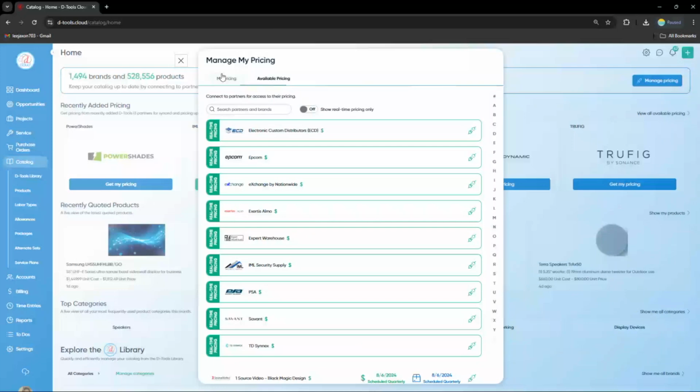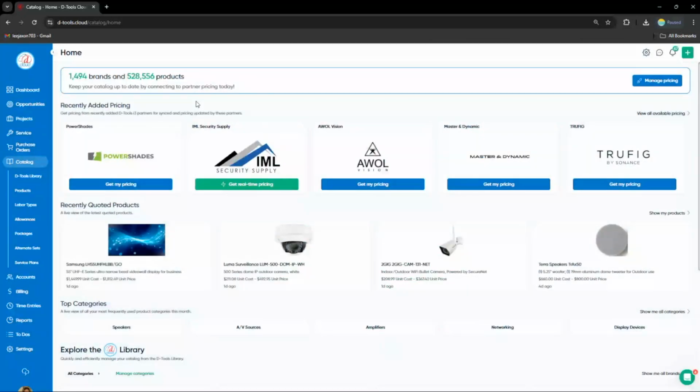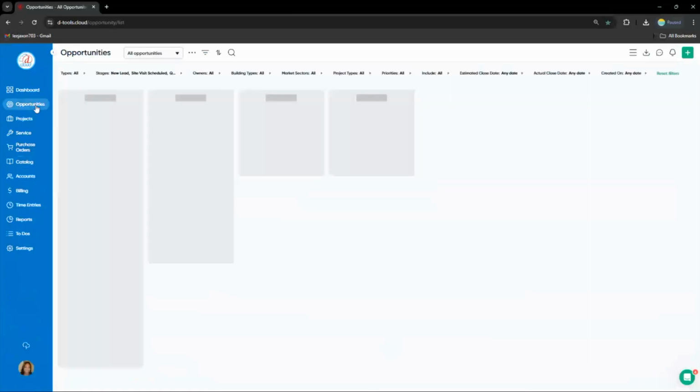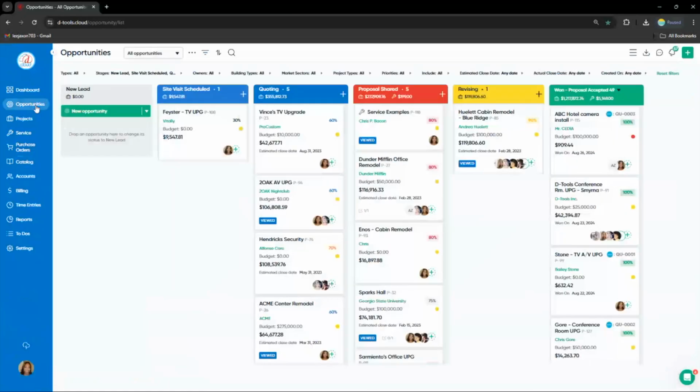So now that we've finished setting up our global settings and got connected to some of our suppliers, let's head over to the Opportunities tab. All right, so in D-Tools Cloud, every project starts as an opportunity. Here we are on our opportunity Kanban board. To effectively communicate with your teams and to remind yourselves where we are with a client or where a bid stands, I always suggest editing your opportunity and project stages. So I'm going to find this ellipsis up here at the top, and let's edit these stages.